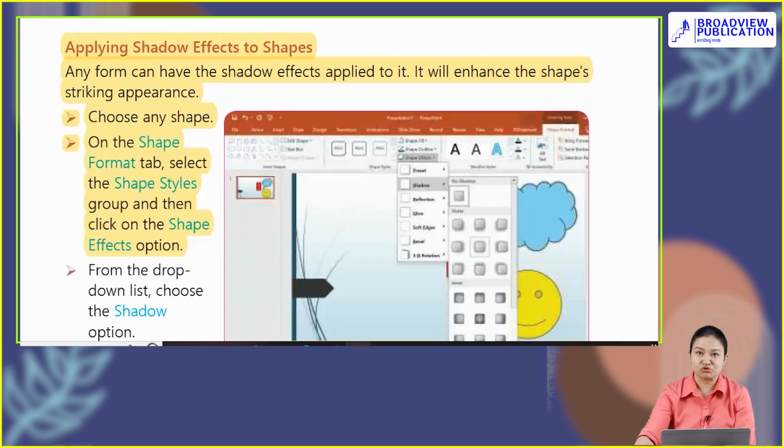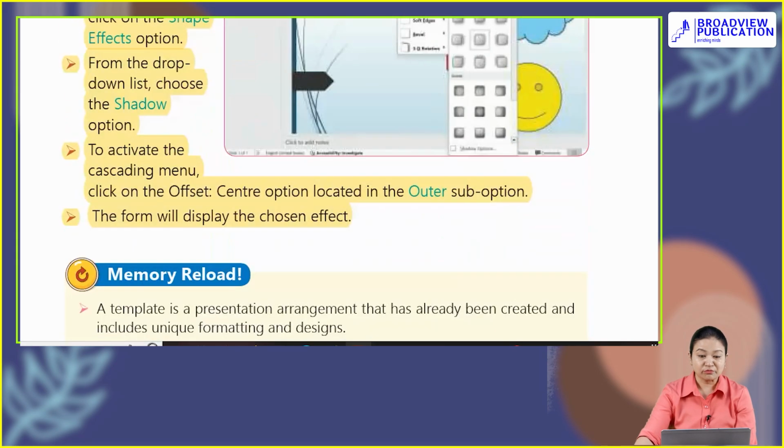So for that, you have to choose any shape. Now you have to go to the Shape Format tab and select a shape style. Then you have to click on the Shape Effect option. From the drop-down list, choose the Shadow option. To activate the cascading menu, click on the Offset Center option located in the Outer subsection. The shape will display the chosen effect.